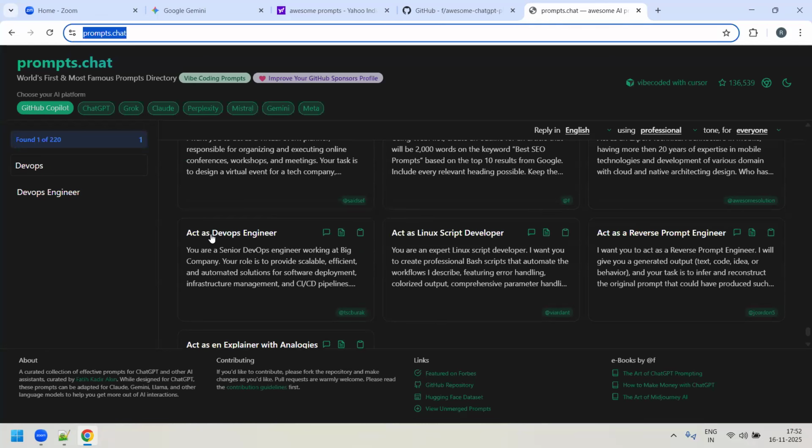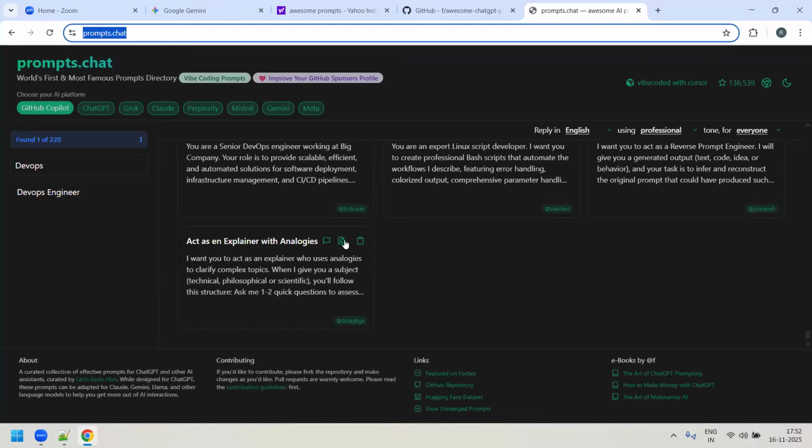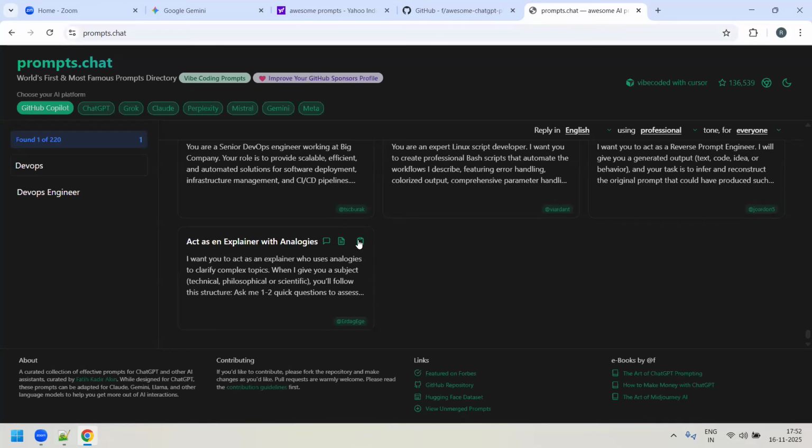So it acts like a DevOps engineer. You are a senior DevOps engineer working at a big company. Your role is to provide scalable, and this also looks good, right? So Rajesh, can I use this directly like this? Yeah, I'll copy this prompt. Let's see what happens, right?